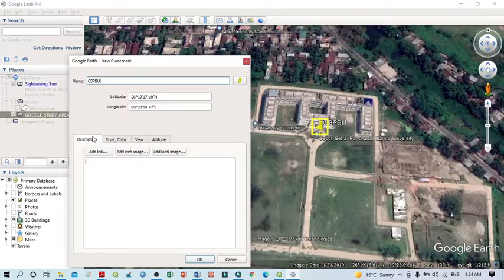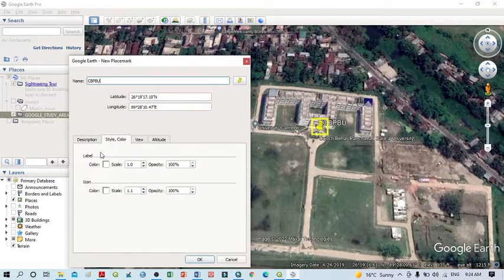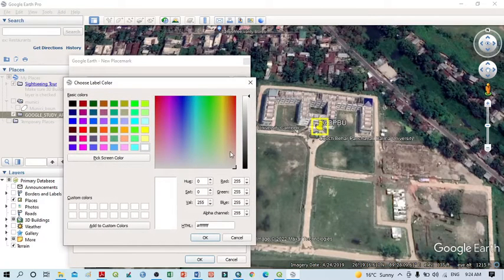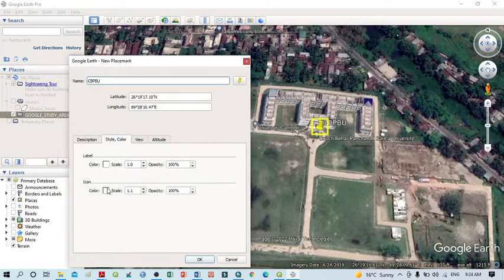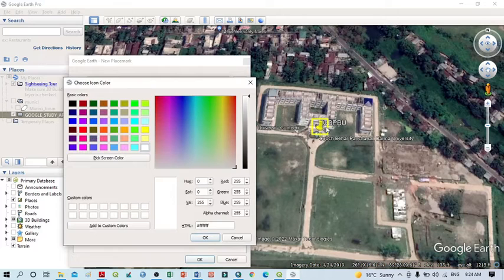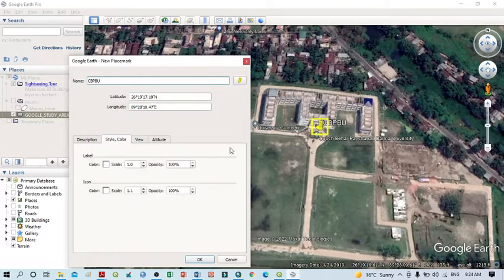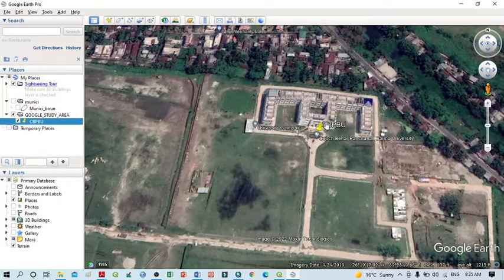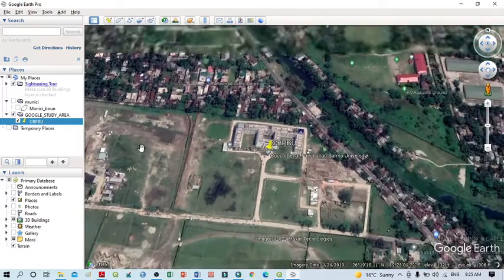Then you can go to Style and Color. So label, color and style can also be changed from here, and you can zoom if you want to change this point feature. So it's okay. Then simply click on OK. You can see one point already added, and that point also appears within this Google Study Area folder. Now I want to take a second point.